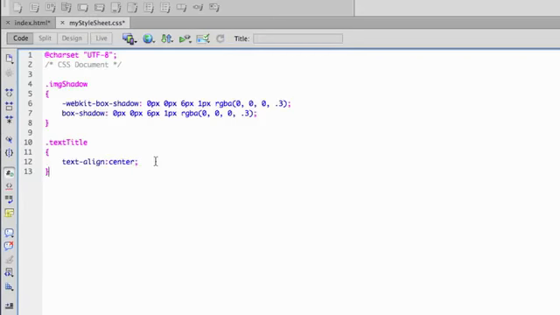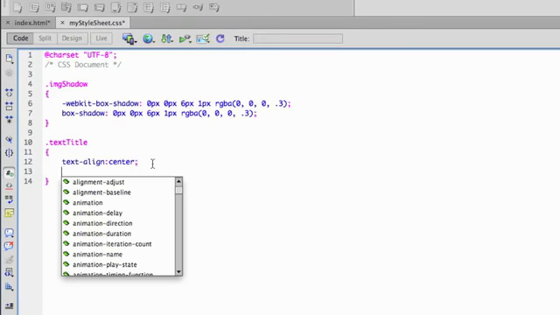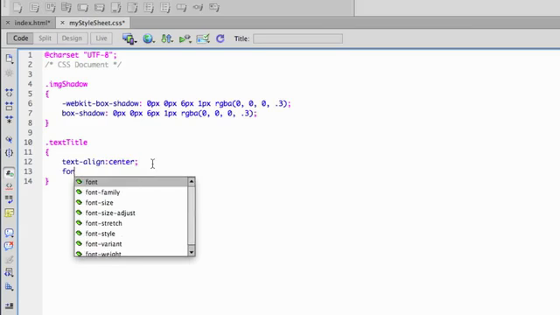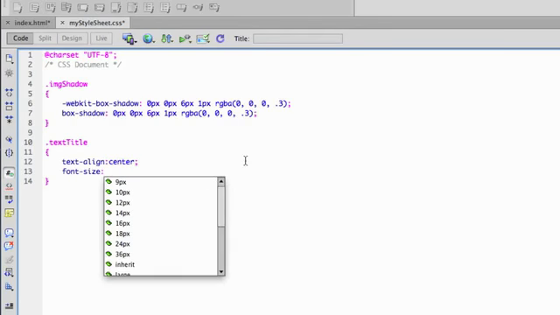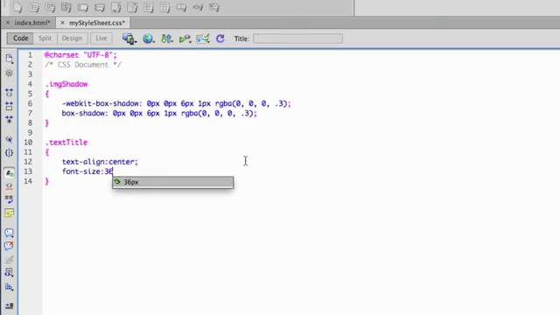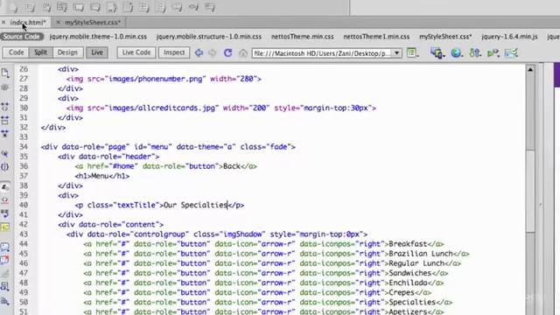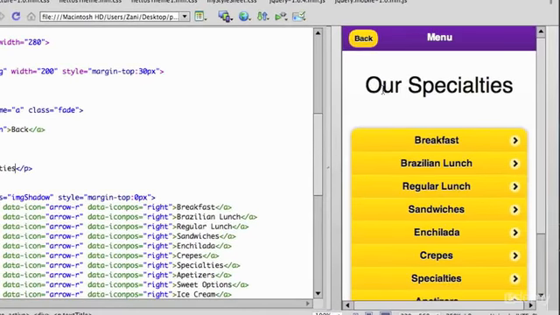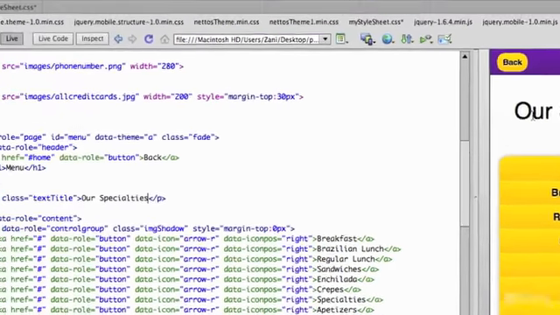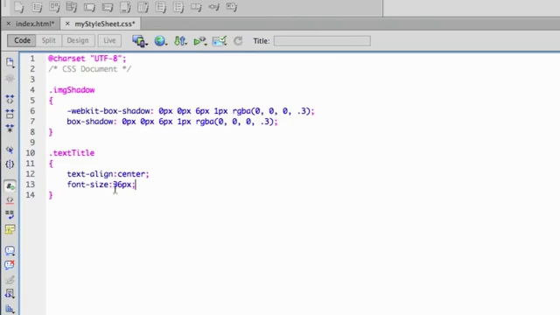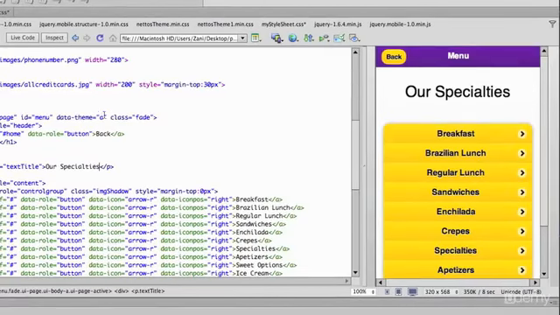Let's go back to our class here. Let's adjust the font size. Font size. Now you need to play with numbers. 36 pixels. Let's see how big this is gonna be. Go back there. All right. It's kind of too big, so let's put a little smaller. Let's try 30. Okay, looks better for me.